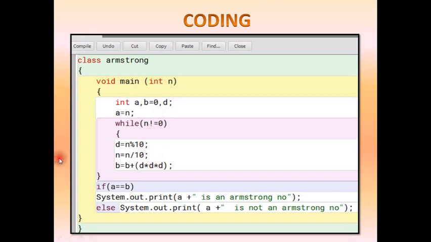Now b is the variable which will be calculating the sum of the cubes. So we have b equal to b plus d into d into d, which means d cube. Obviously this loop continues till n is equal to 0. As soon as the loop ends and we get the final value of b, the compiler will check if a is equal to b or not.